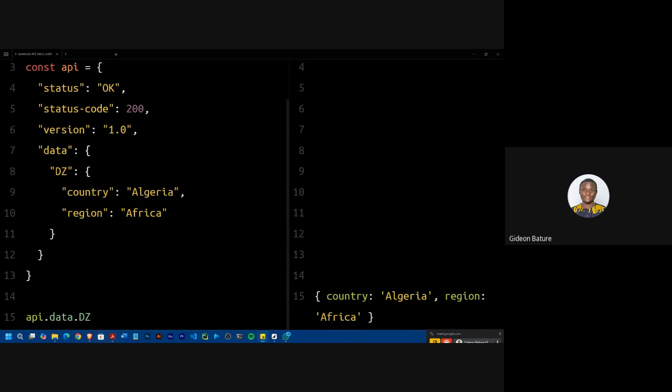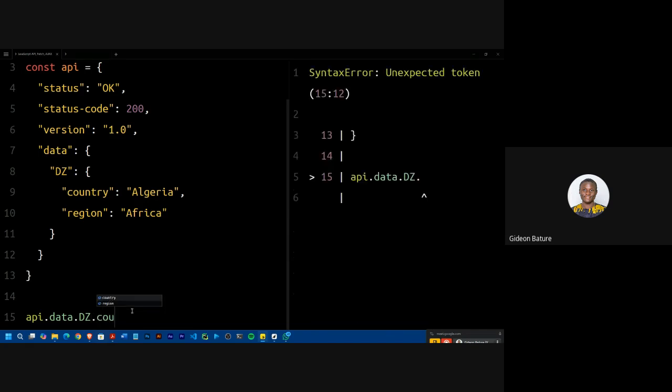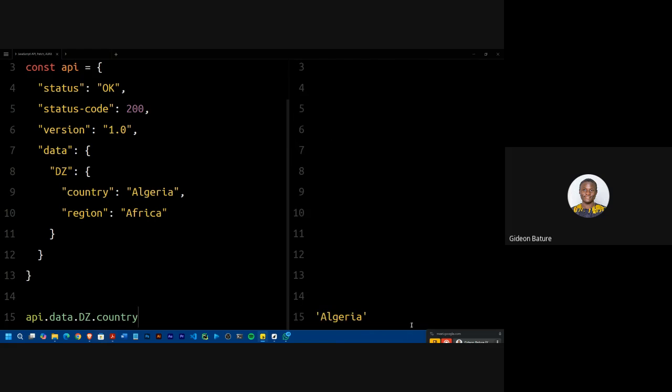So now, what we need is the country. We don't need the region. We need the name of the country. So it means we need to access country too. So we can now go ahead and put dot country. Now we have gotten the name of our country. So it means to be able to use this API, to get all the names of our country, we have to access it using this kind of structure.